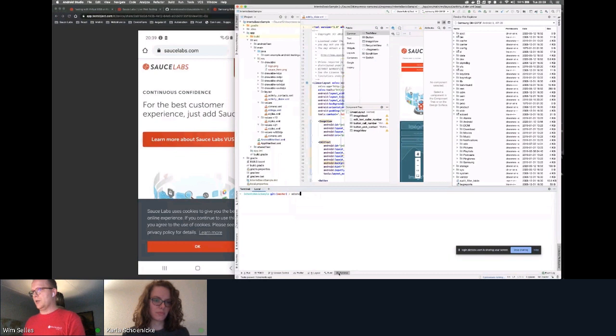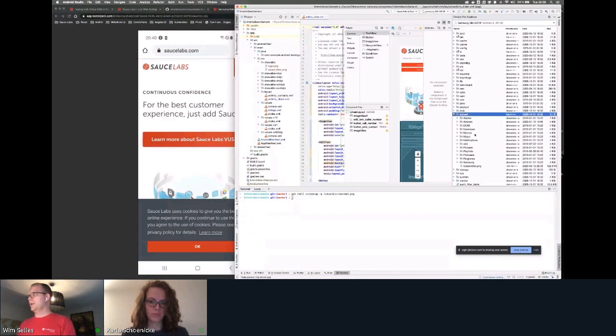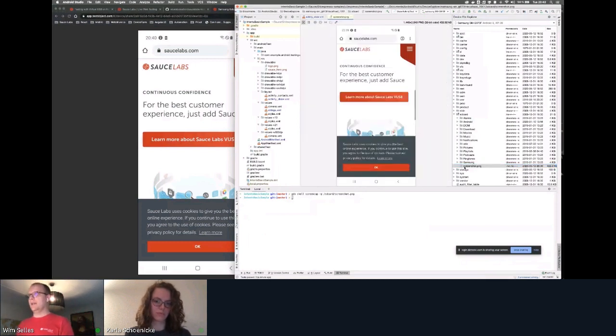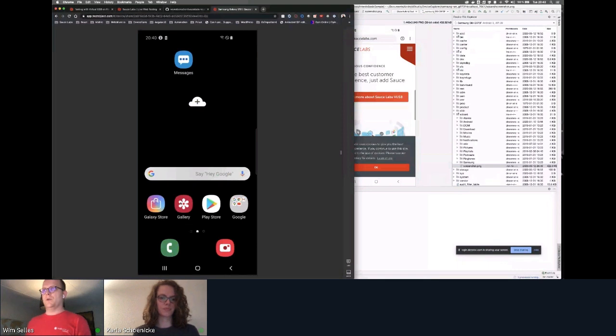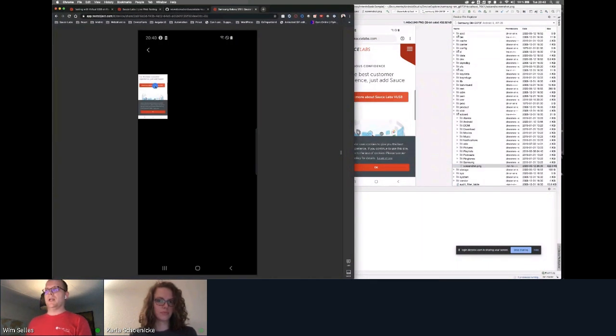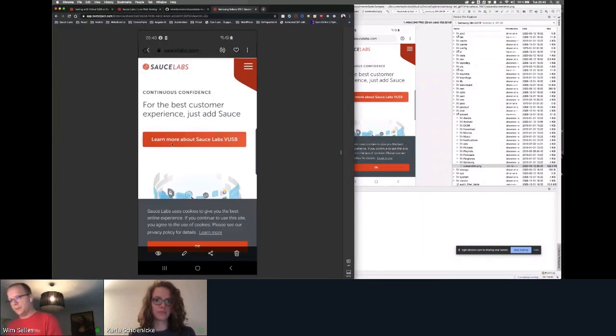Whoa, we need to add a space. ADB shell screen cap. And I'm now going to create a screenshot of this specific device with an ADB command. And if I refresh my SD card, synchronize it, I would see that the screenshot is added here. I even got the option to open the screenshot in my editor, but like I said, we can also access it on the phone itself, going to the gallery and even seeing the screenshot here.